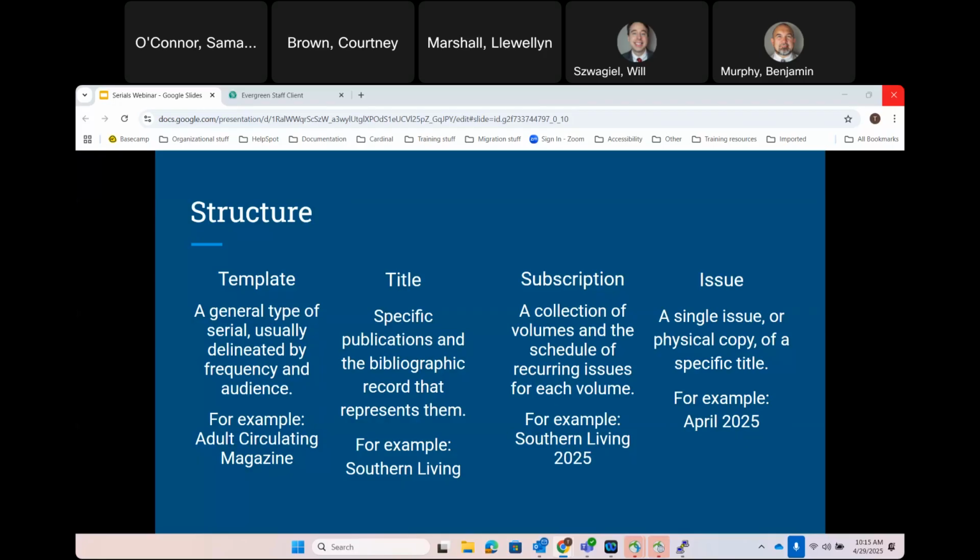After determining what your template's going to look like, if you're already working with serials, you probably have an existing template. We generally would recommend that you don't create templates for individual titles, but instead create a general template that's going to apply to a large number of titles. So you might have adult circulating magazines. Every adult magazine that you have come in that's going to be available for circulation would utilize this template rather than having one template for Sports Illustrated and one for Southern Living. You'll have one for adult circulating magazine and then apply that out to those individual titles.